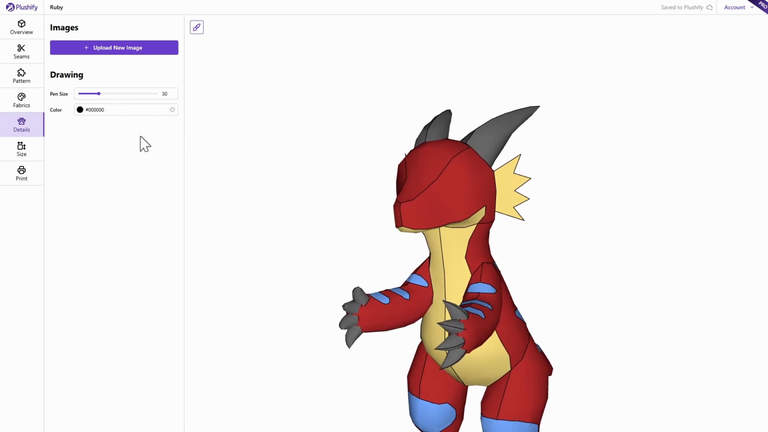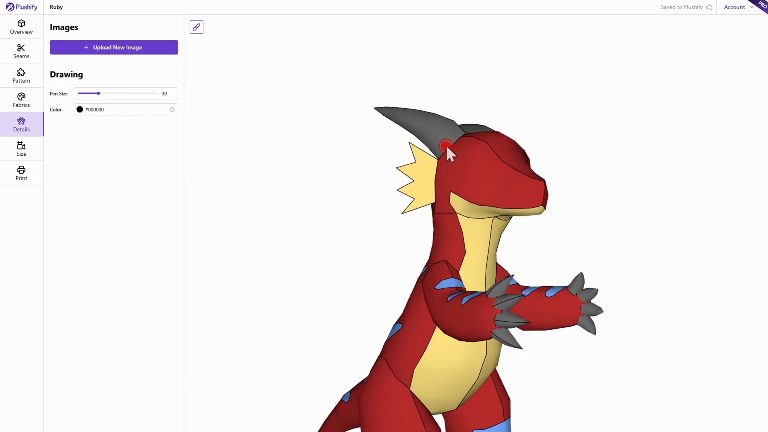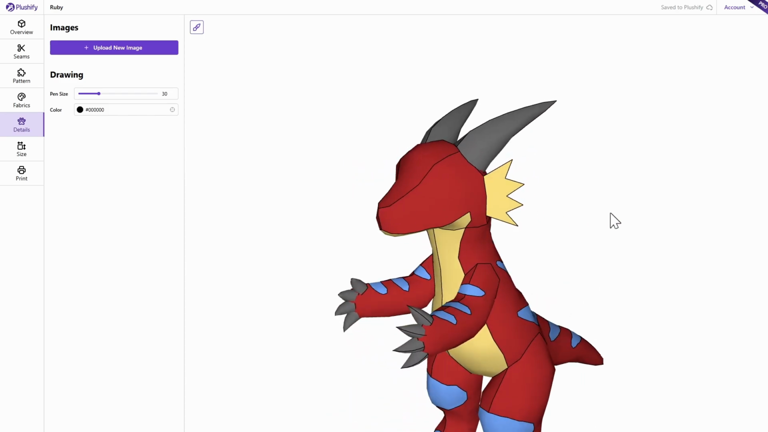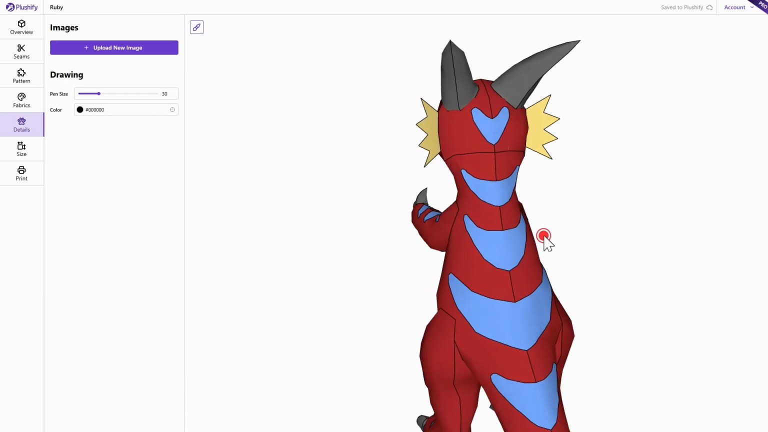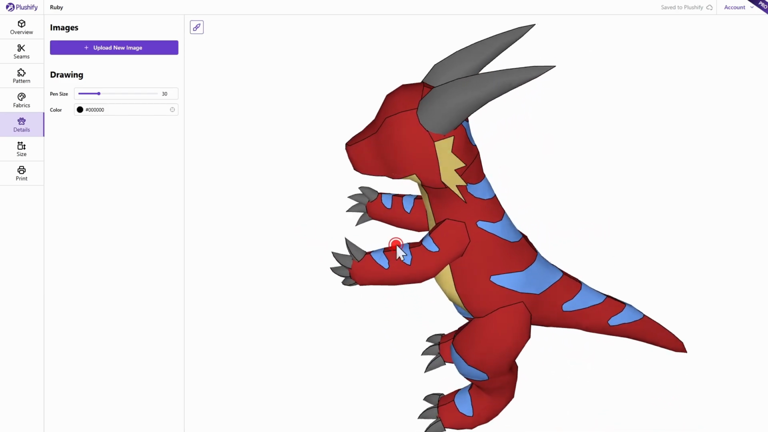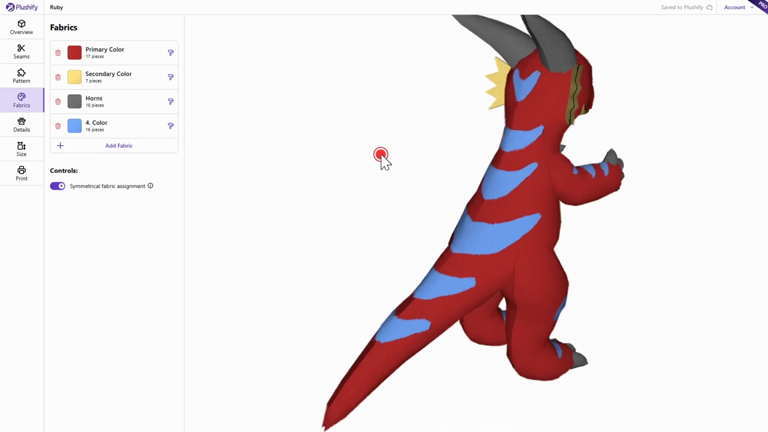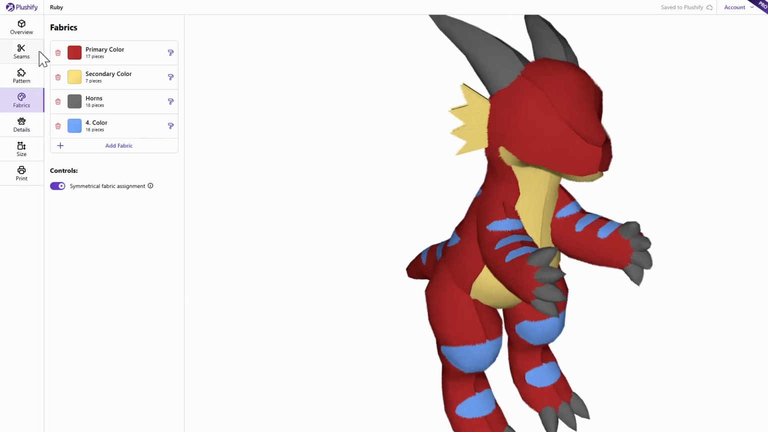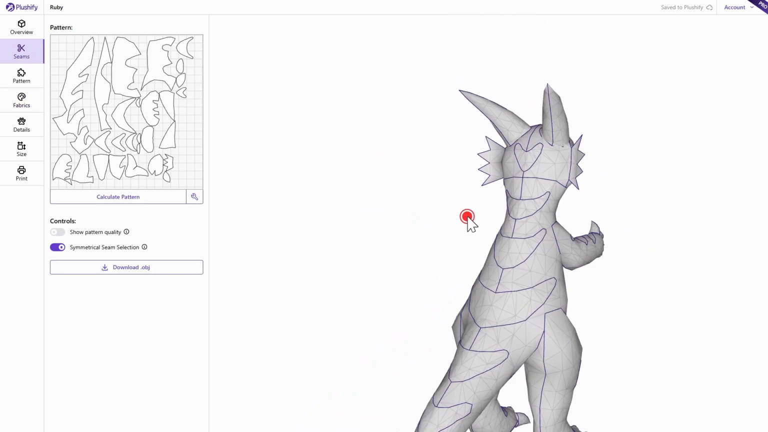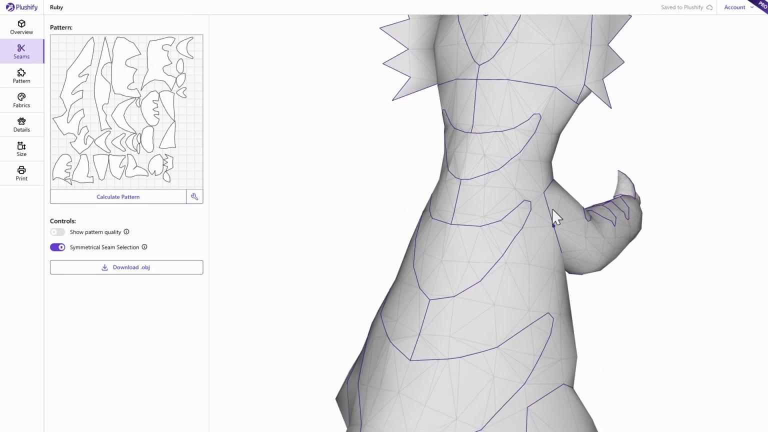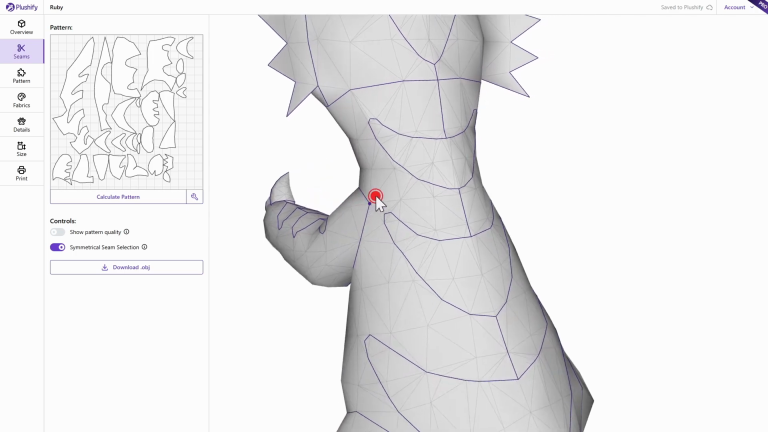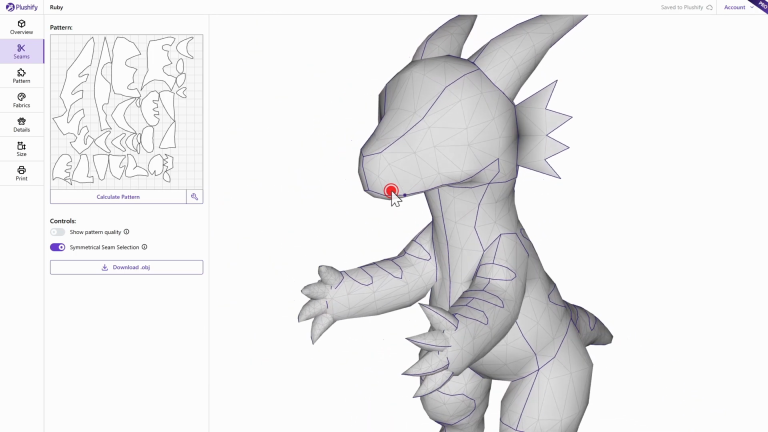So what are details? Details are everything that you want to add to the pattern that does not influence the shape of the pattern pieces or seams. As you can see, the plushie has some blue stripes along the back and the arms. Those stripes are separate pieces using a different fabric than the red one. As such, we need a seam between the red and blue areas. You would need to set those seams in the seams area, not the details area.